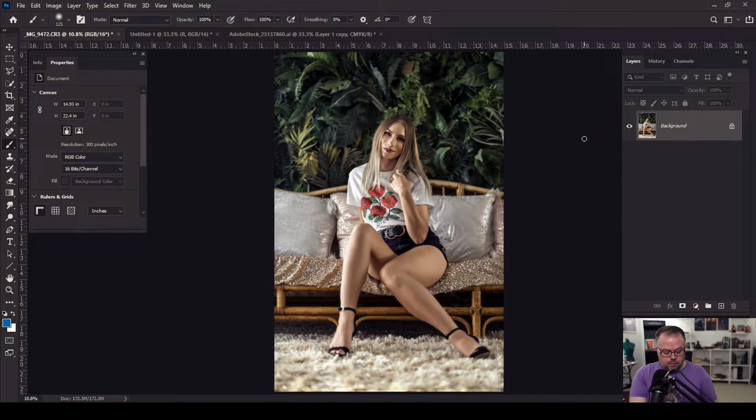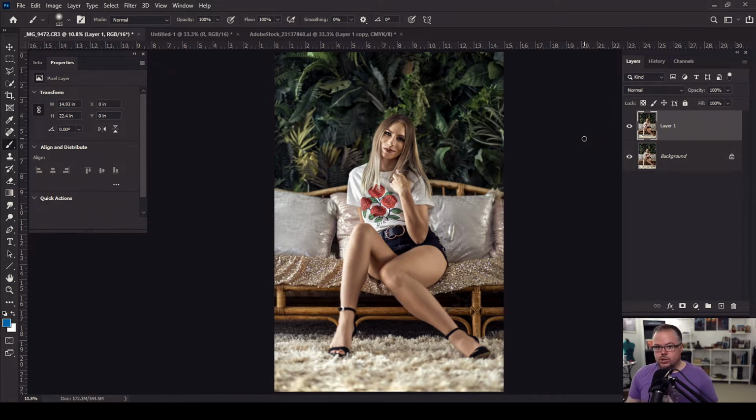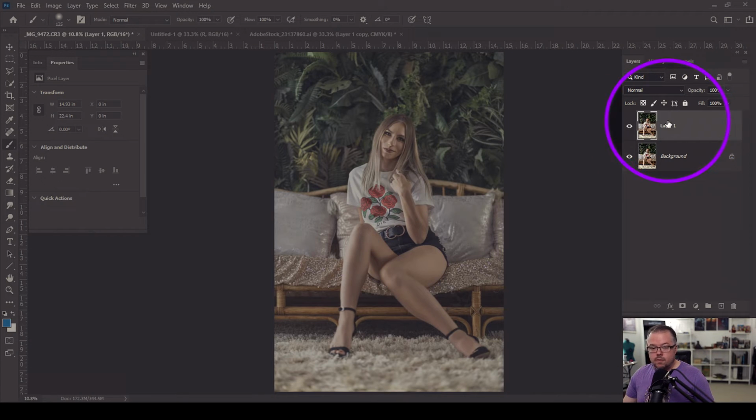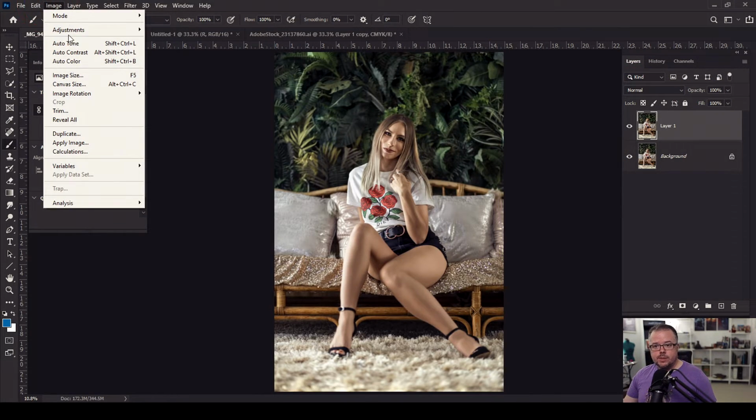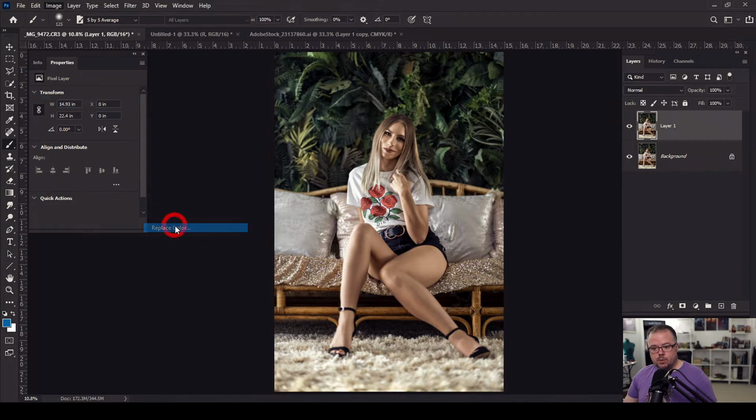So I'm going to duplicate the layer by hitting Control or Command and the letter J. And this is layer number one, that will actually change the colors. Then we'll use a layer mask to take it away anywhere we don't want it to be. So with this layer active, I'm going to come up to Image, Adjustments, and Replace Color.